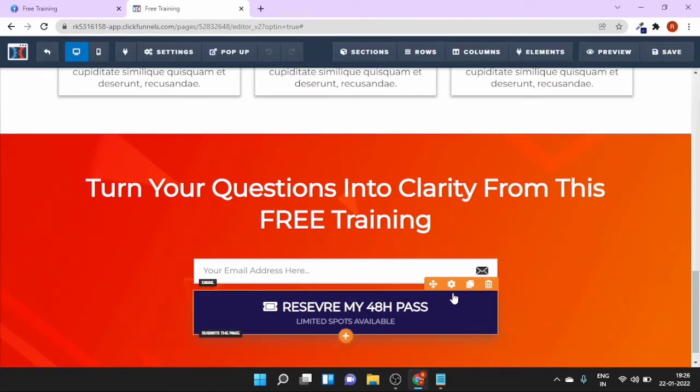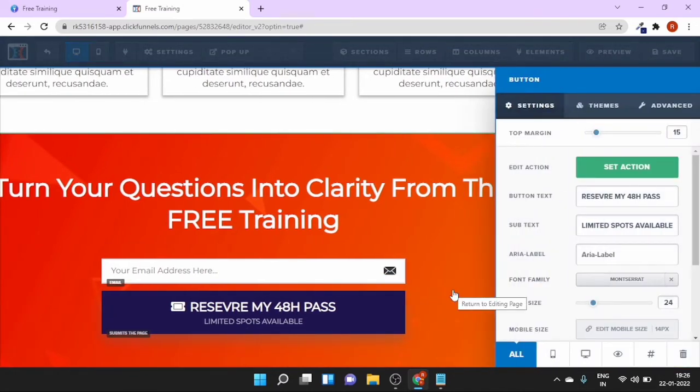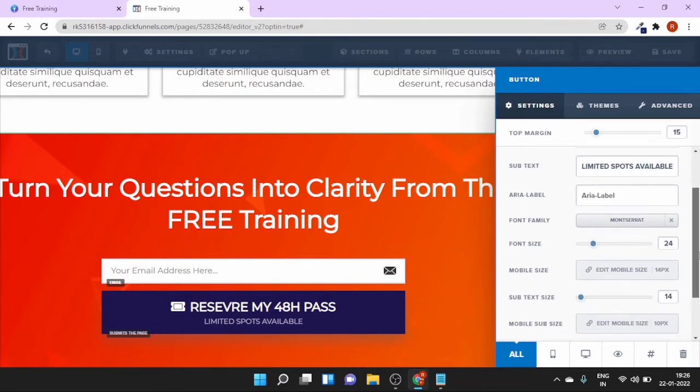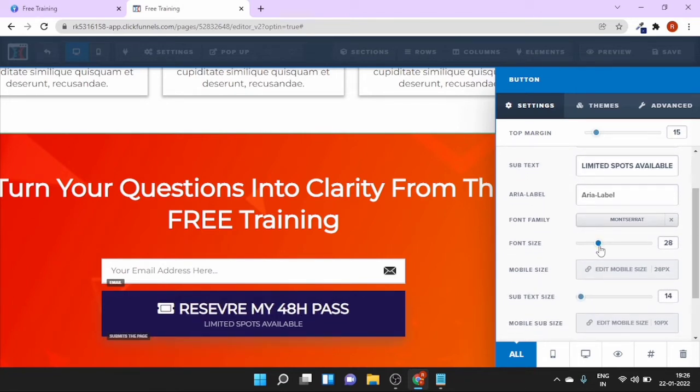Now let us do some changes in font size. So the font size I want to make it around 28, and the subtext I'll make 18.